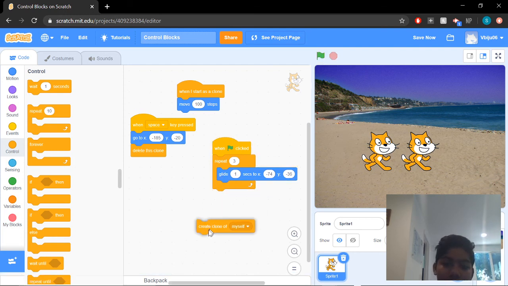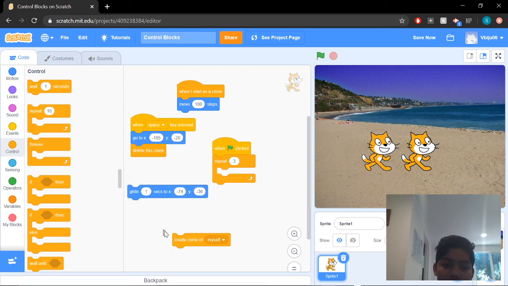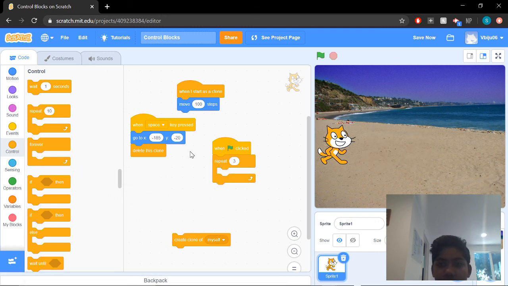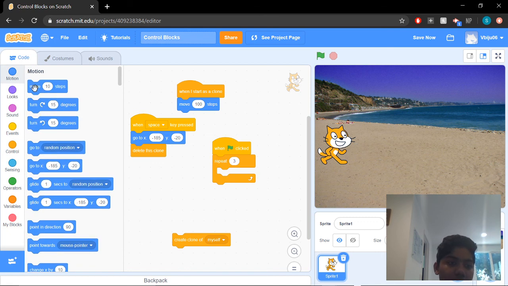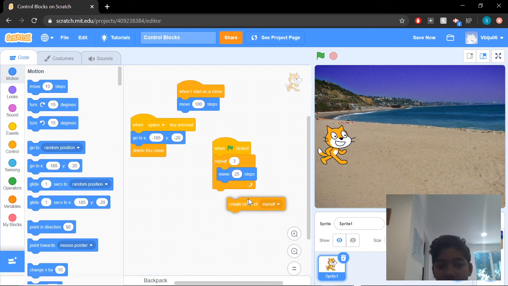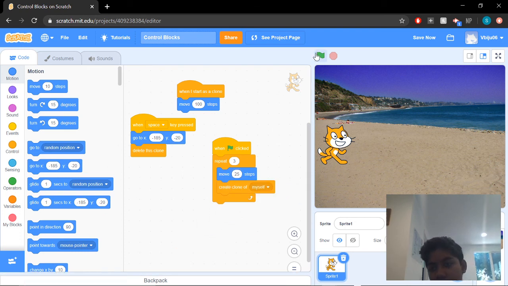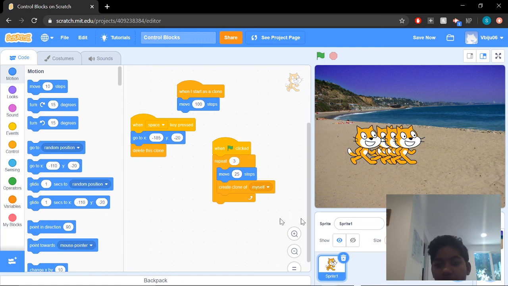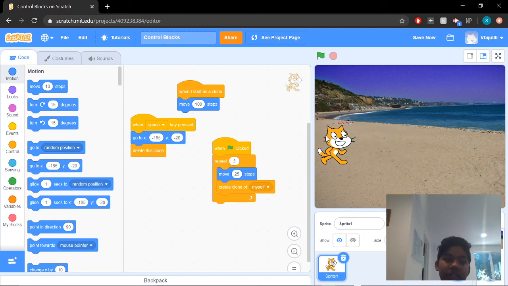If you were to just do move 10 steps instead, let's do this, reset, and let's actually get move 25 steps, and then create clone of myself. So it repeated pretty fast because it's 25 steps, it just happens in a snap. But you can see the 3 different clones that were created. This one being the last clone because it moved 100. This one being second, third, and this is the original. Now if I press space, it deletes them all.